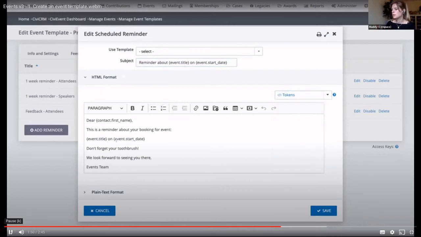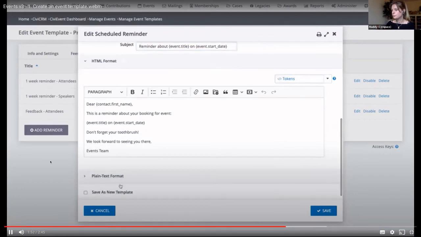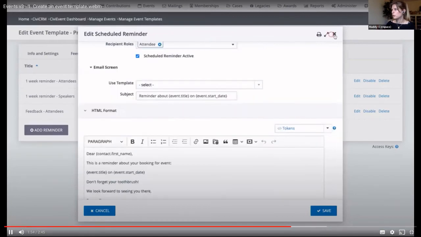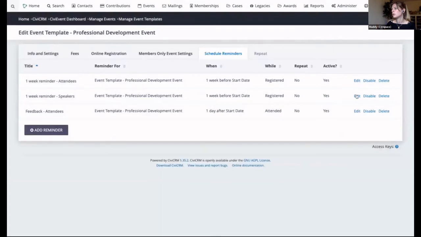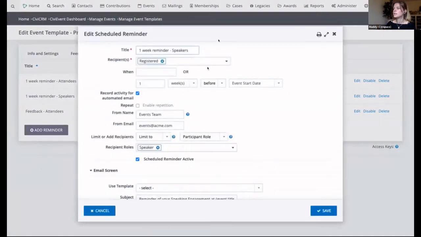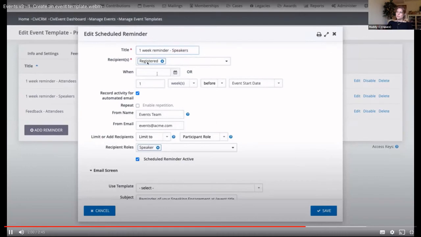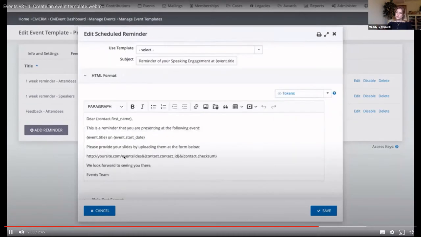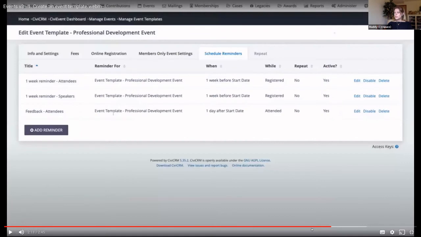And in the speaker one, on the other hand, I'll just let it get to it. Here you can see we have the same registered, 1 week before the event, and the roles as for speakers, but the main difference is the content is different because they want them to upload their slides. So we've added a checksum token link.